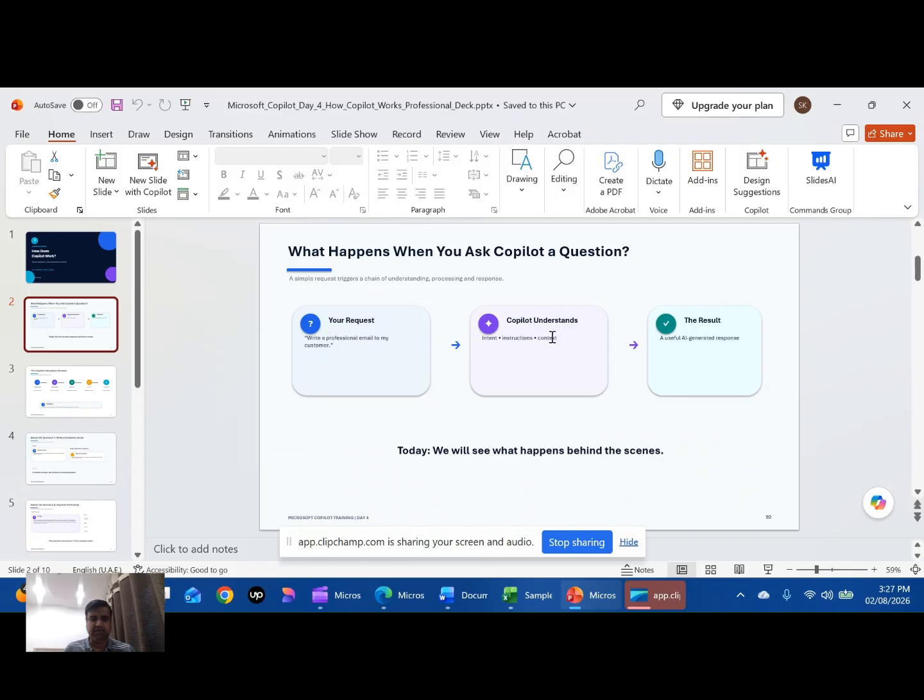The instruction was: write an email. The context is to the customer, a professional email to the customer. For intent, we have not clarified the full intent, but we have given high-level details. So a useful AI-generated response is generated. We saw that Copilot generated a high-level response without much detail, a generic response. We give input as a question, Copilot understands it, and the result is a simple professional email along with the subject and everything.